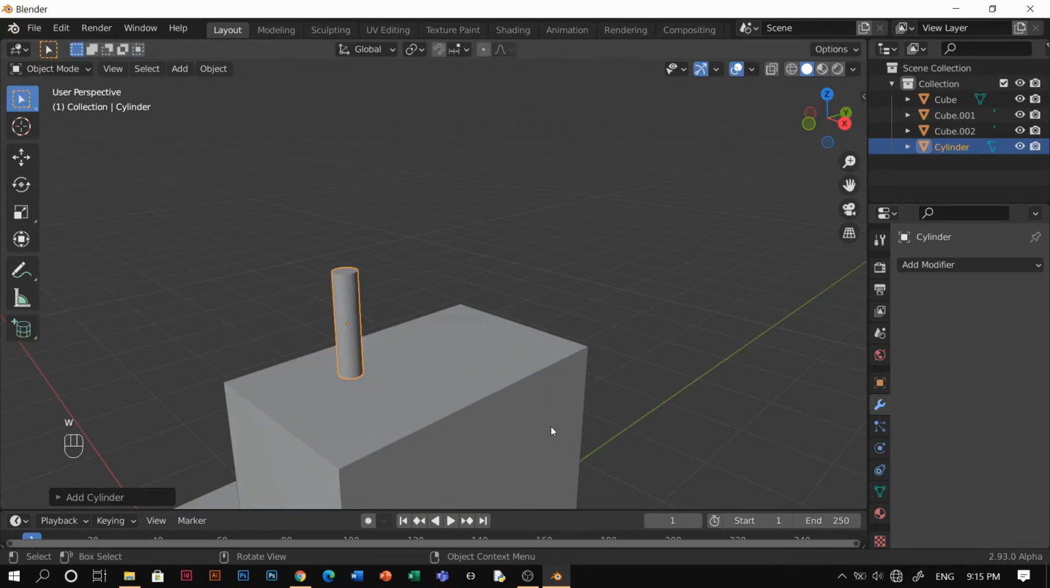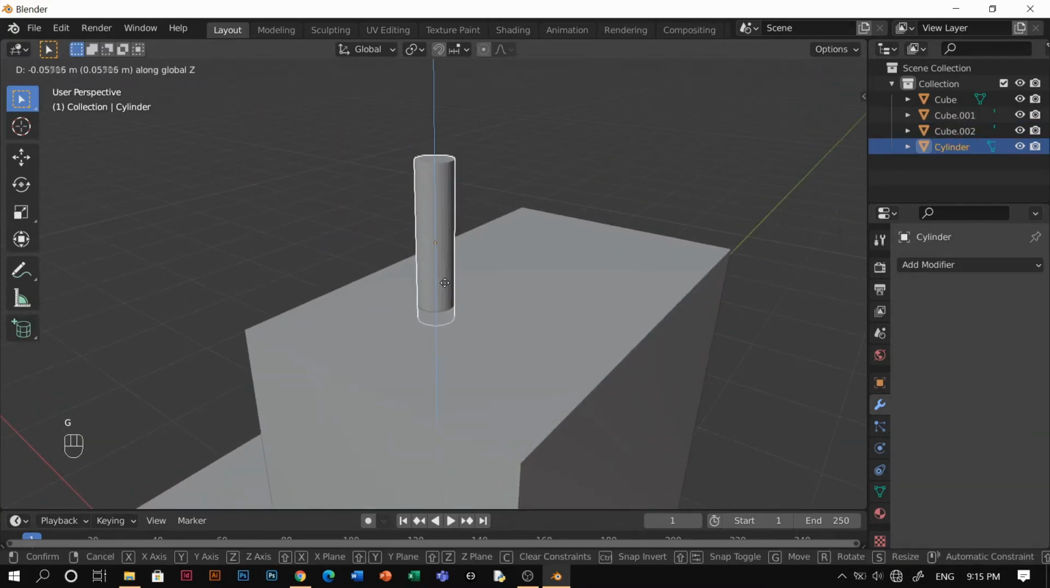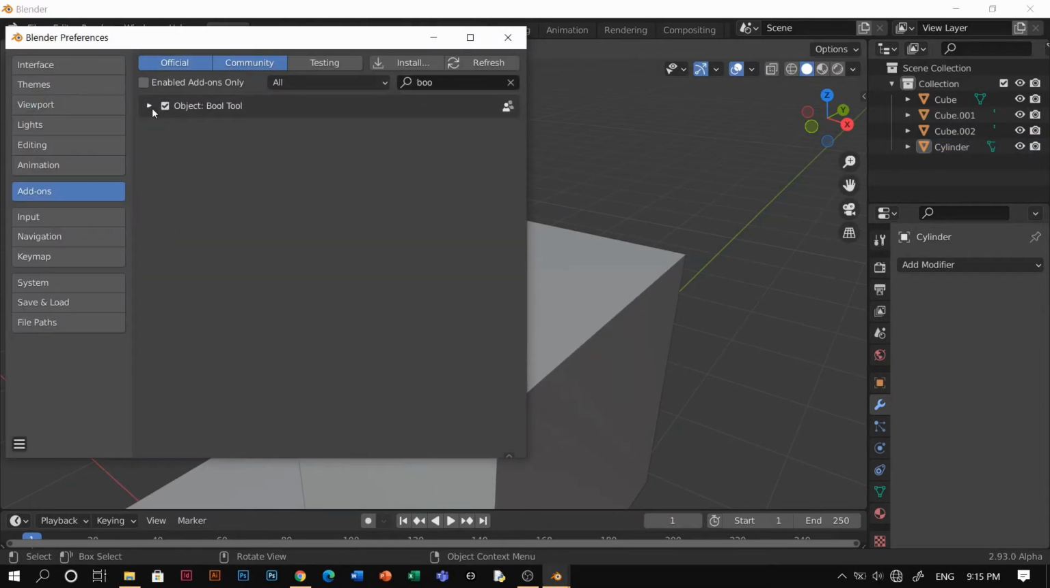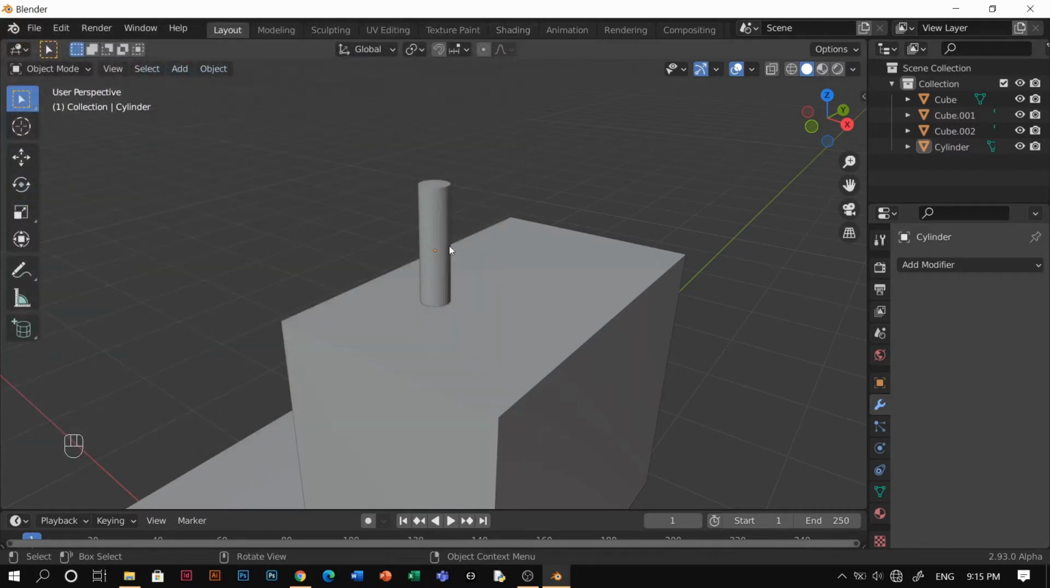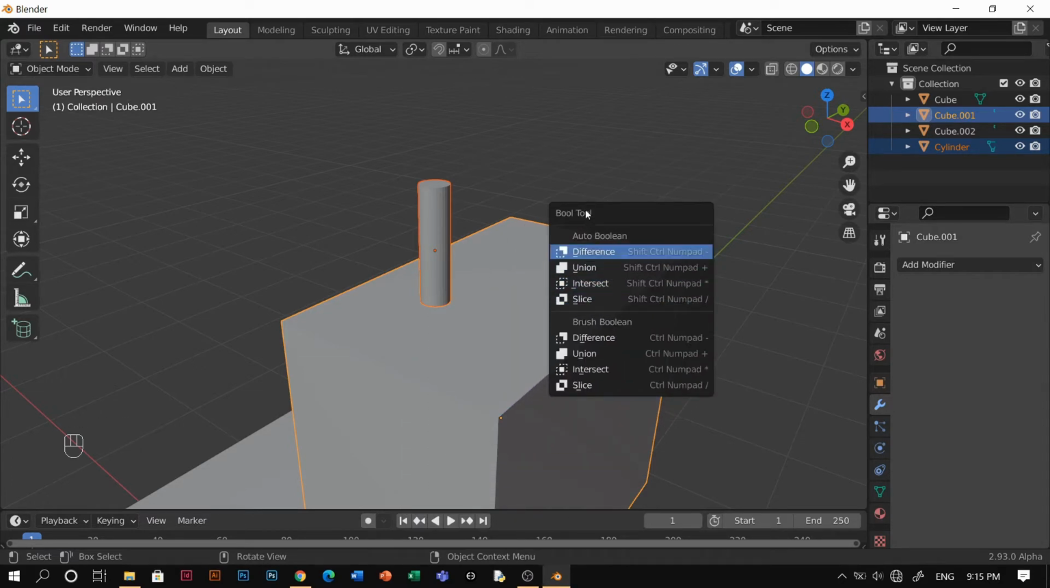So if you're trying to go back to the normal cursor, just press W and it brings you to the select box cursor. Once you have this, maybe you want to boolean. For boolean, you go to Edit Preferences and make sure you activate Bool Tool. With this, you can cut things, slice things, or intersect. So you can click the cylinder, then click the cube, and press Ctrl Shift B, and it's going to pop up this box, the Bool Tool option.